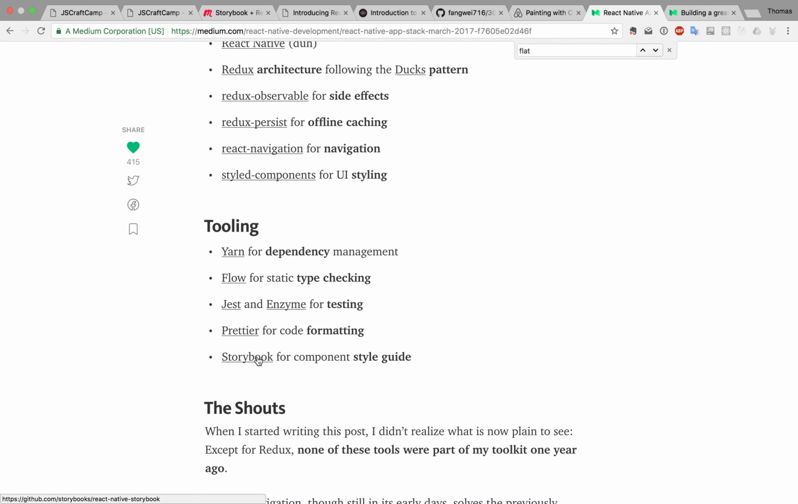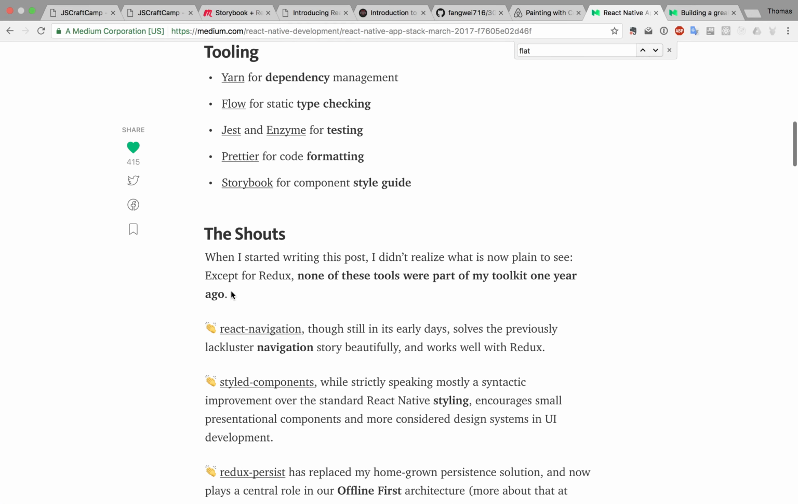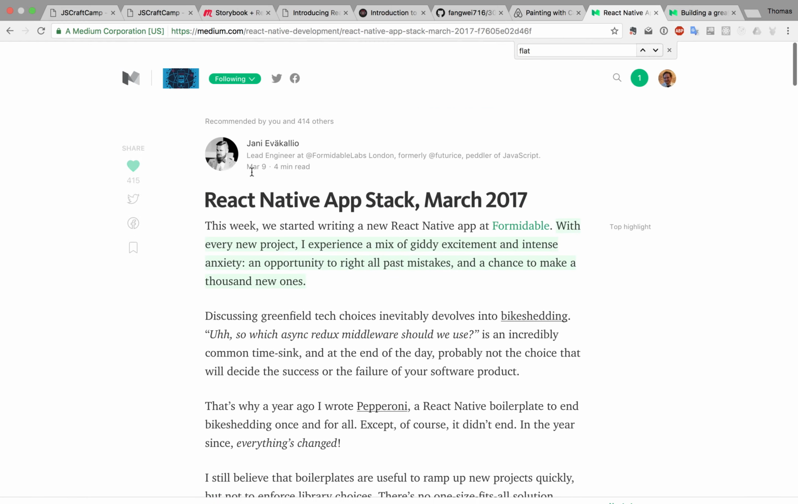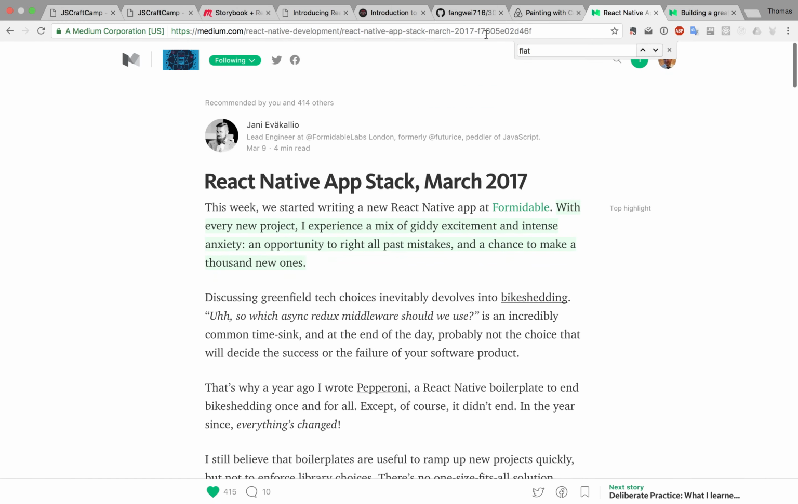Then there's of course Storybook, which we will talk about here. Just Enzyme we've heard. Flow, probably you know, it's like TypeScript. Yarn we've talked about. And maybe an interesting read, React Native app stack.